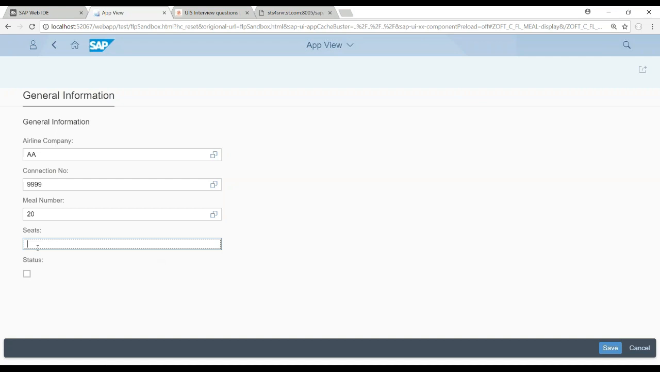This is something I want to determine at runtime. I want to do a little bit of calculation inside of my business object processing framework to determine the number of seats available in the American Airlines connection number flight. That's something which I will teach you in the next class. Right now, let me hard code this value to, let's say, 380. And I say save.